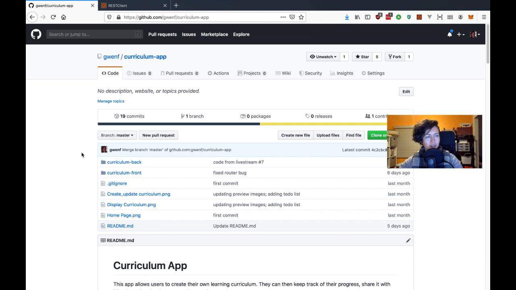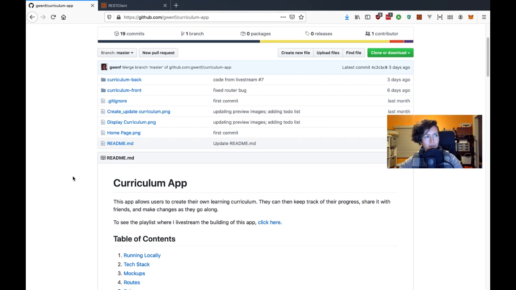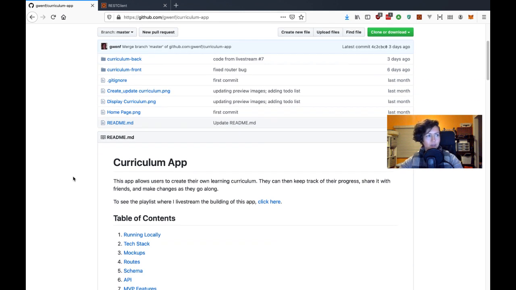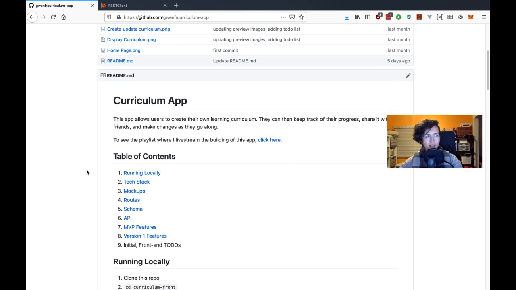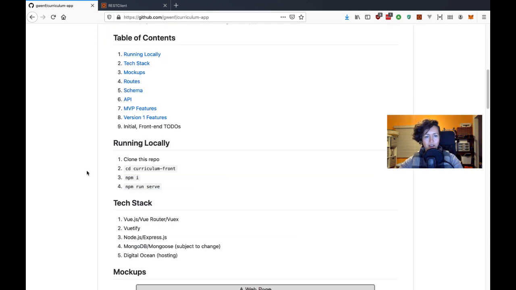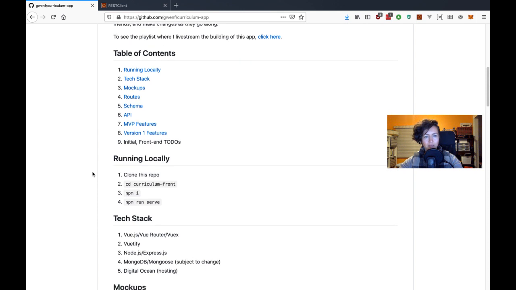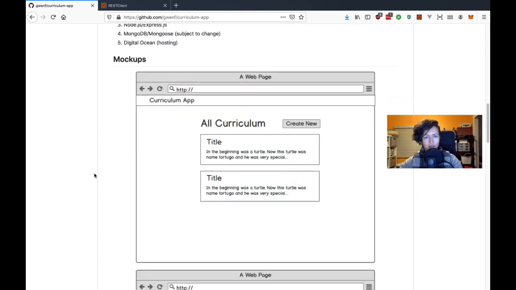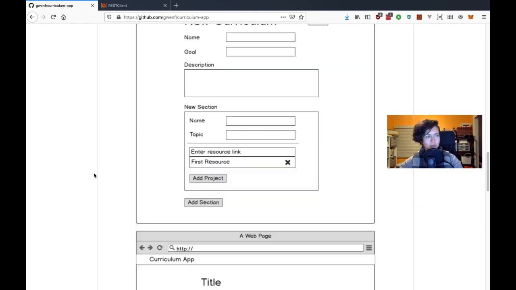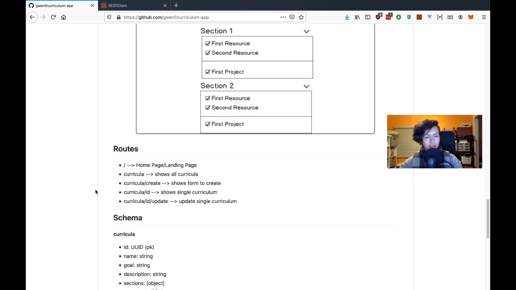The app that we are building is this app. It's a curriculum app, basically a place to create, manage and share your curriculums as you're learning to code or different topics in programming or anything really. It's kind of agnostic to what you're learning. There's a README with different information about the project as well as mockups, and I'm updating this as I go along.